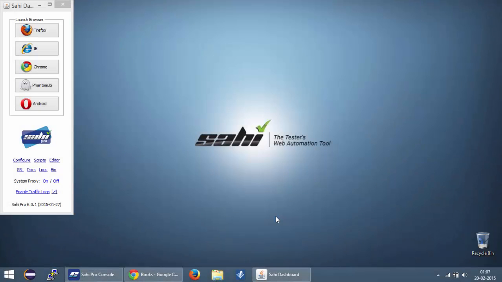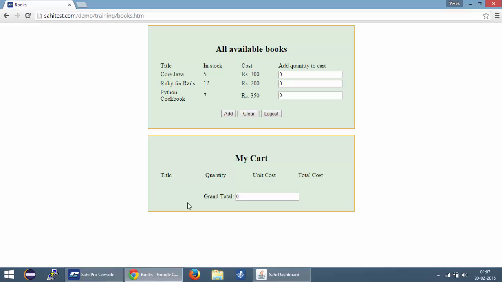Now that we have Sahi installed and ready to use, we are going to write a very simple script in this tutorial. Our application under test is a very simple shopping cart application in which you can purchase different kinds of books and add it to your cart. We are going to add some books to our cart and verify whether the grand total was correct or not. We are also going to log in and then log out of this application.